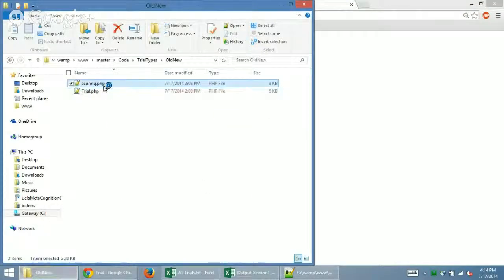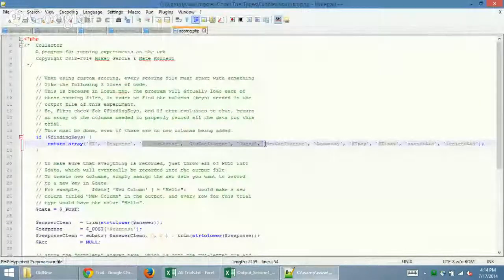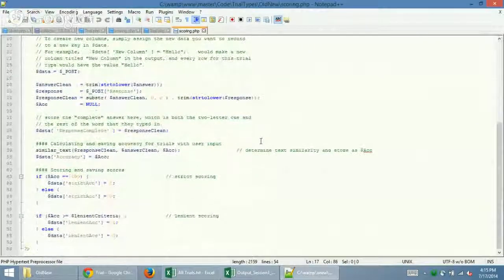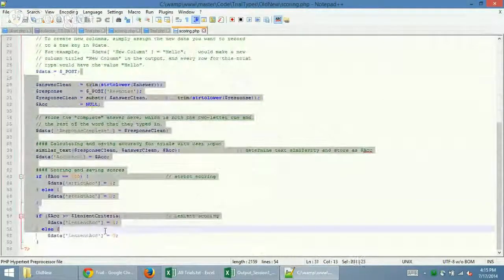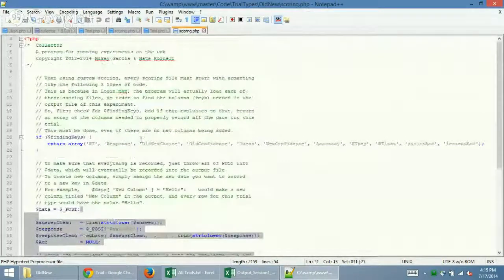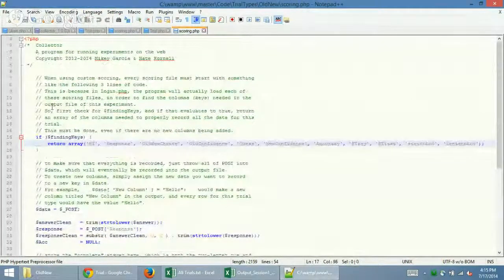And so for the scoring, I just have a bunch of new columns, like old new choice, old confidence, their guess if they're doing something new, and new confidence. I don't actually do any custom scoring. This is all just copied and pasted, but this is how you load the columns you need.